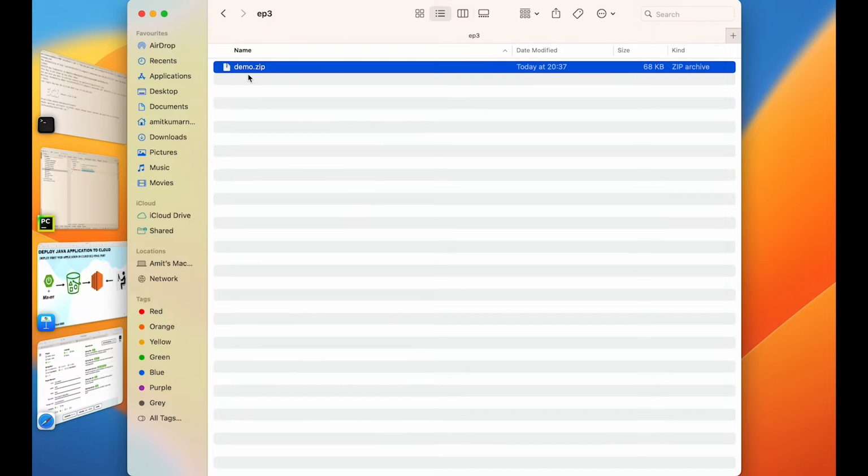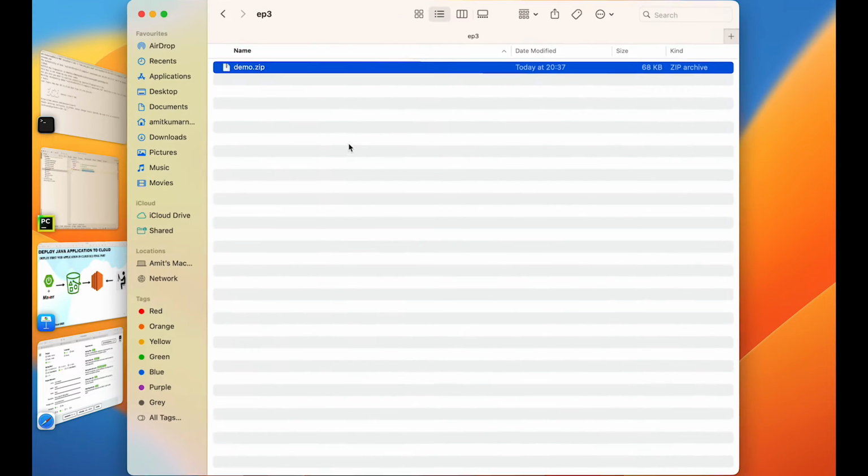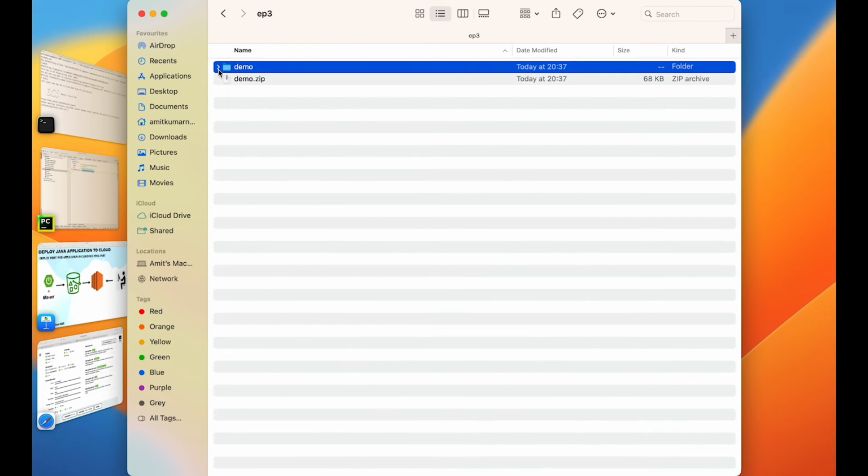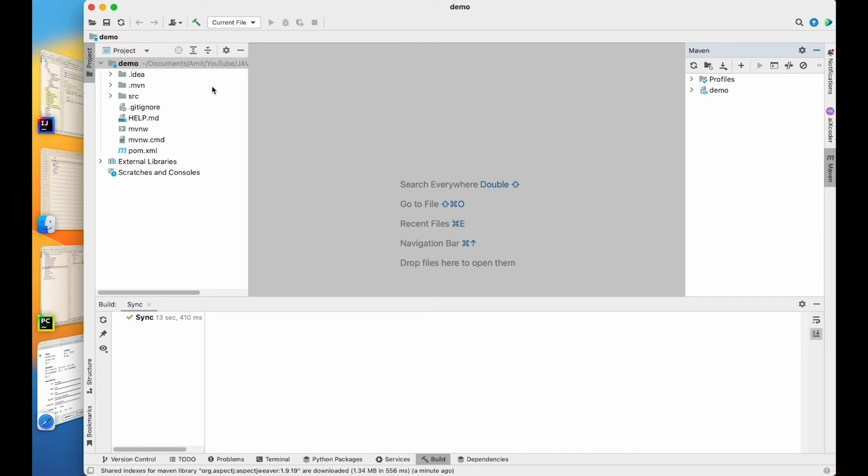So if you see, this is the project that is generated and downloaded. So what I will do, I will open this one. This is my demo project of Spring. So I will open this project now with my IDE. So you see, I have opened up this demo project with my IDE. I am using IntelliJ IDEA as my IDE, and this is my project.